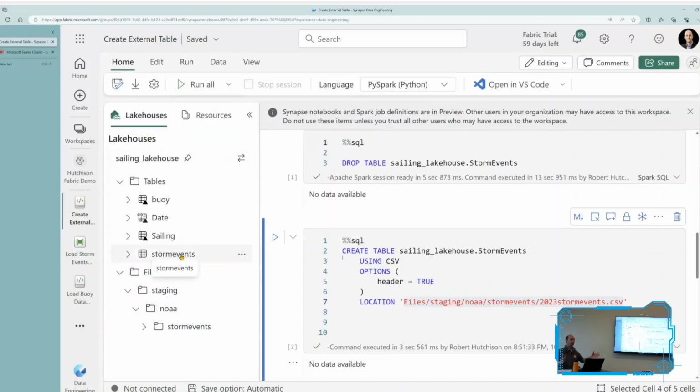I wanted to call that out because when you create tables this way, they're not Delta tables, so they're not available in the data sets for Power BI or SQL endpoints by default, or at all, at least at the moment. That may change tomorrow, who knows?